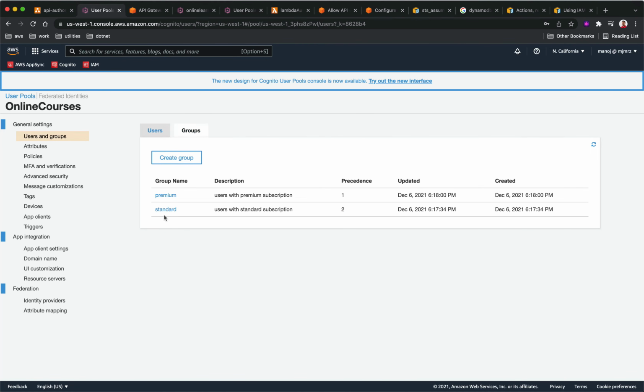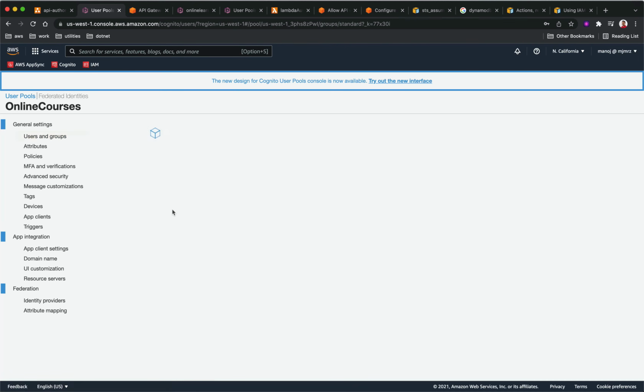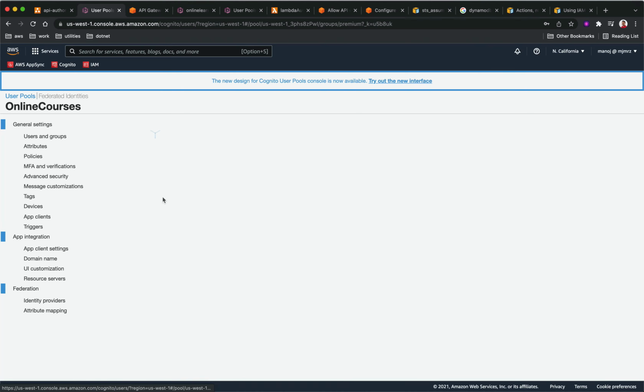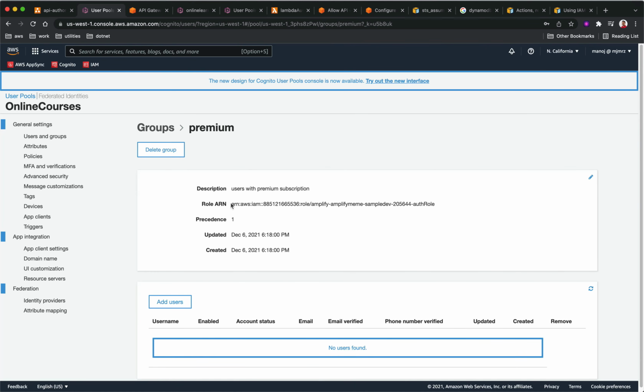But if I go to the group section, then I will see these two types of groups, the premium group and the standard group. So users with the standard subscription will be added into this group. Users with the premium subscription will be added into this group. Now, if I open, let's say, the standard group, then you can see there's this role ARN attached to it. Similarly, we have the premium group and there's also an ARN attached to it.